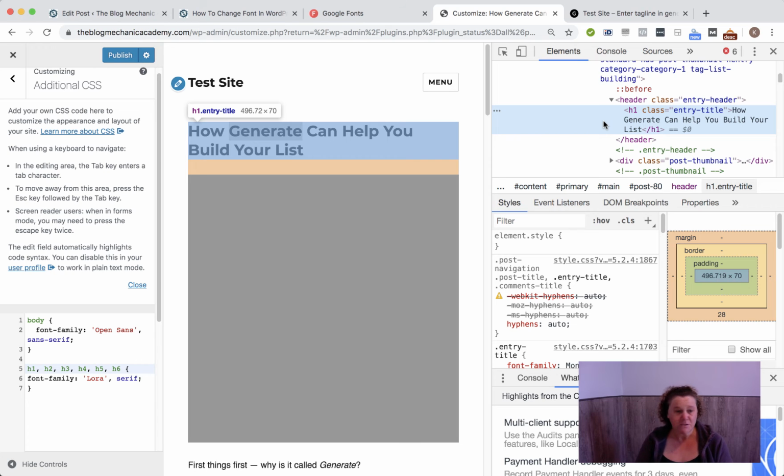Anyway, so it tells me the CSS class that I need to target. And in this case, it is h1.entry-title. So that's the CSS class that I need to add to the custom CSS area of my website. So let's go do that now. So I'll click off there. If you just watch the font here, just to see how it changes once I've added the code.